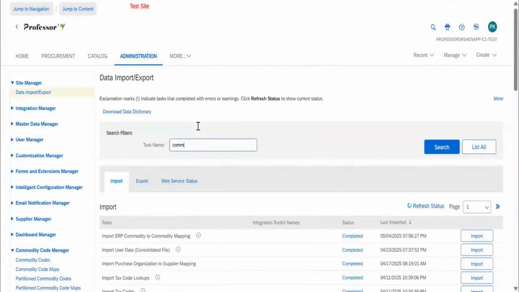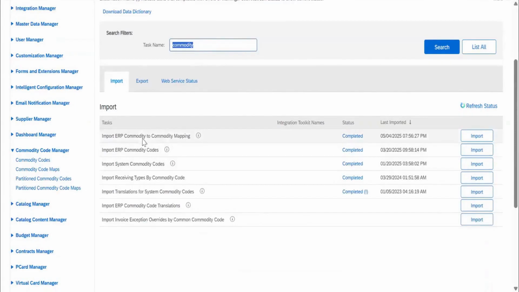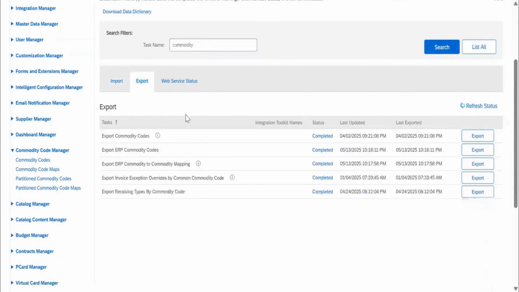Alright, so let's go to Ariba. We have discussed commodity and commodity code mapping. Then for Q2P manager, invoice exception types. Before that, I will be discussing receiving types by commodity code. So we were discussing where is the T4 clue.